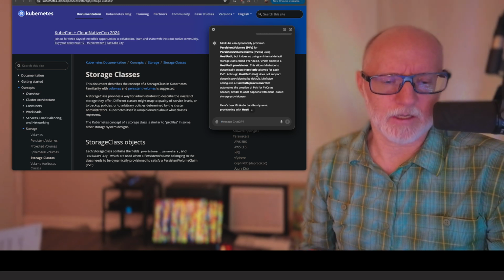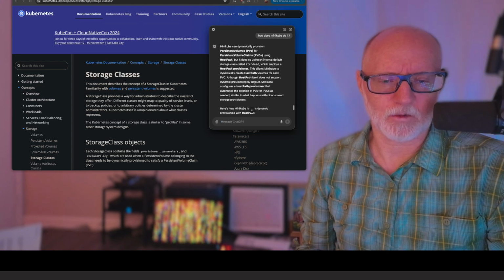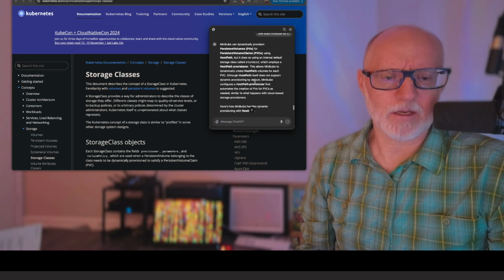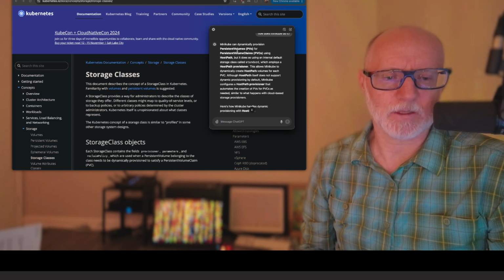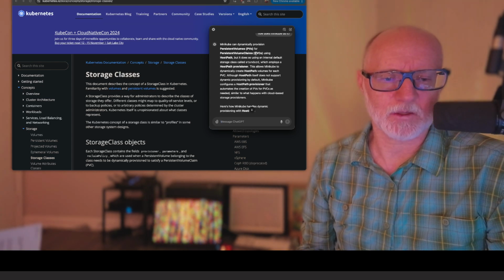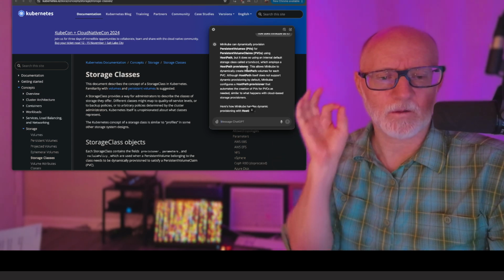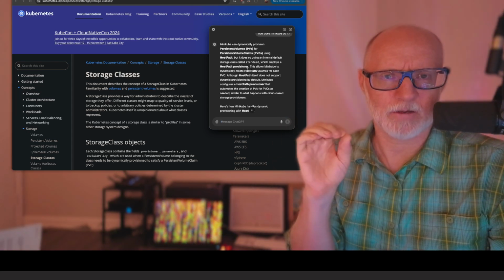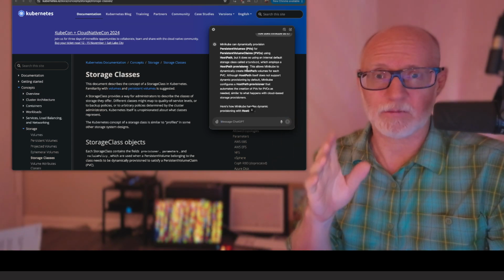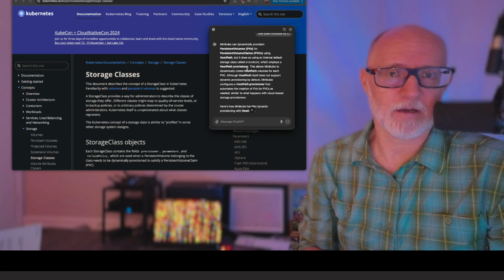Minikube, and I'm going to read it in ChatGPT's words. Minikube can dynamically provision persistent volumes for persistent volume claims using HostPath, but it does so using an internal default storage class called standard. It's very special, it's very customized, and it's this thing that's been added to Minikube.